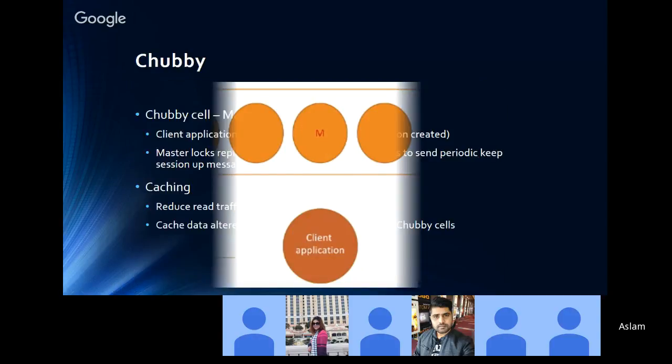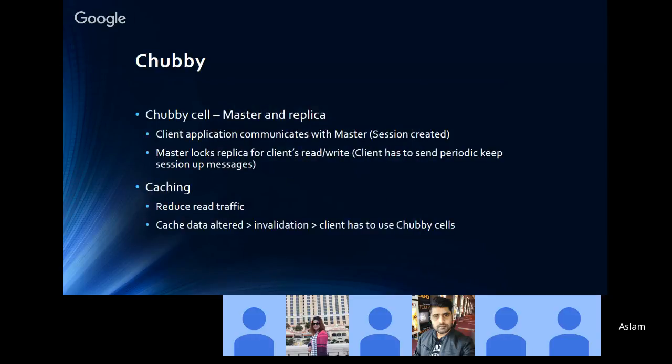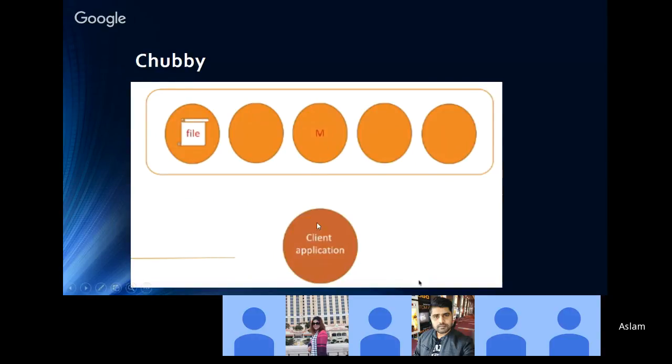I think I explained the channel here. Yeah, there you go. When the client and master communicate, a special channel is set up. And this channel will close the moment the client application stops sending keep-alive messages to the master. This is how it works. The moment the client is done, it will stop sending. And that's it. The master will close this file and update it. The client application is done with it. The next client can communicate.